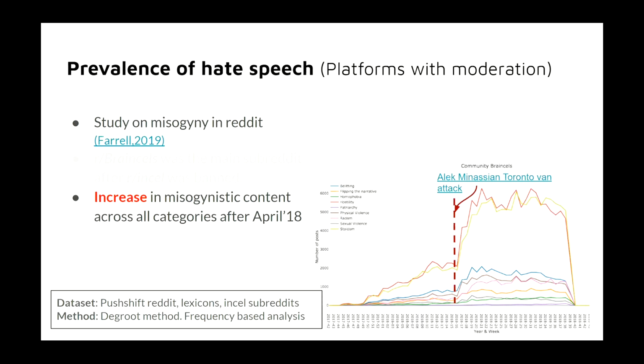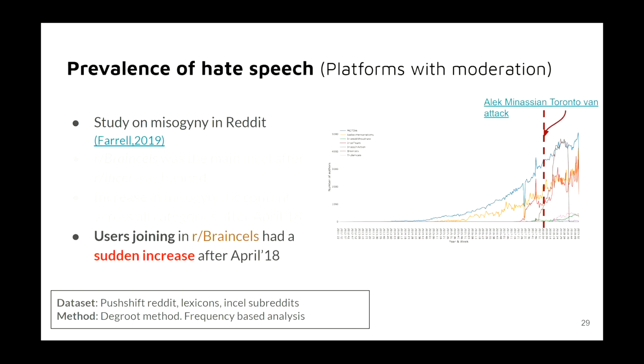Particularly for the Braincels subreddit, they found that the content again increased after a particular hate crime attack, the Alek Minassian Toronto van attack. A similar effect was seen in the users' journey, which also increased after this timeline. If you can follow this brown line here, it increased just after this particular hate crime took place.